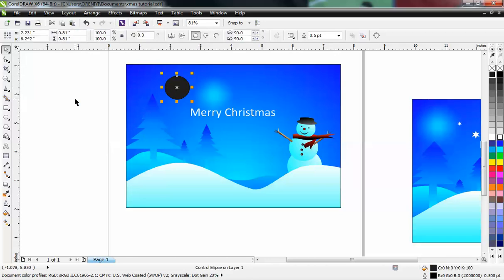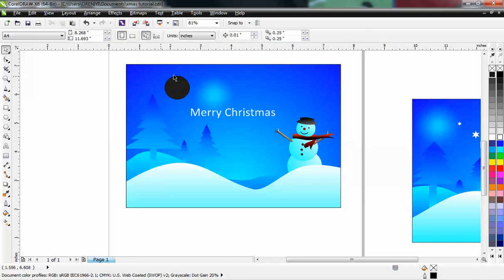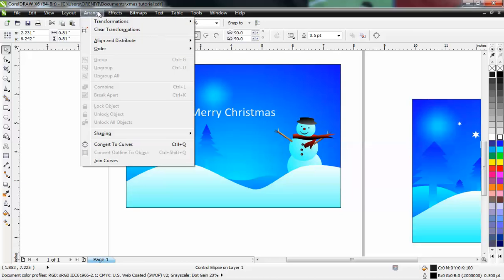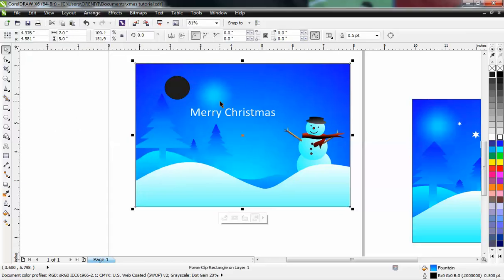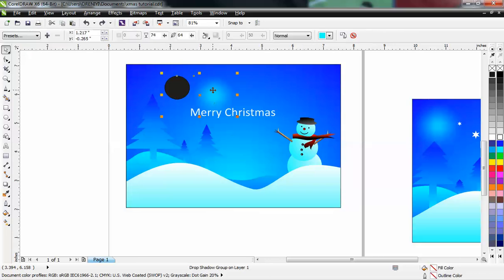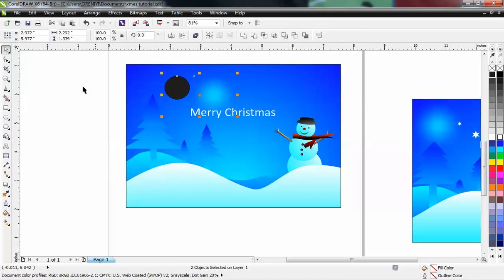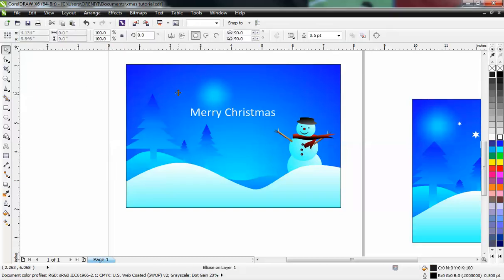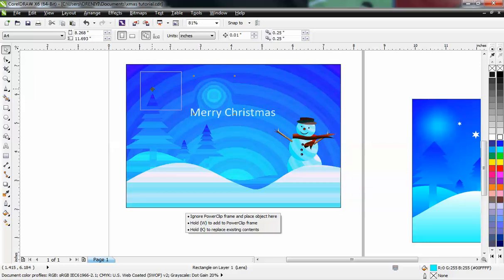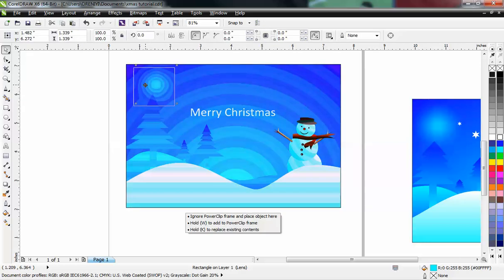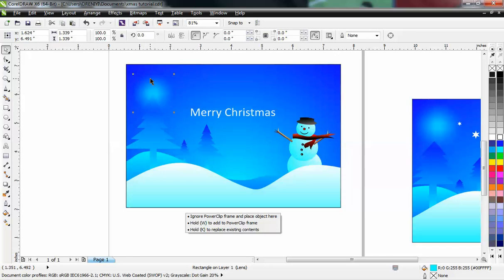Click on the object, you click on the empty space. You click on only your object. Then, sorry, you click on both of the objects rather. Then you come to arrange. You say break drop shadow apart. Then you can delete this. You can pick only your shadow. Pick it to whatever you want it to be. Okay. You can reduce it.